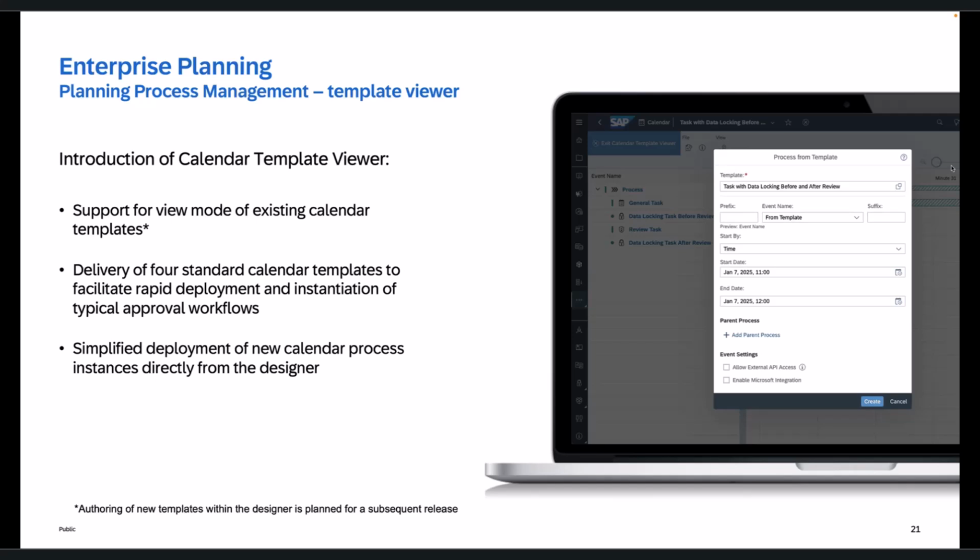The next item I want to discuss today is our calendar template viewer. In Q4 2024, we released the ability to create calendar templates from an existing approval structure. And the next steps for that are the ability to create a view and an authoring experience directly for those templates. And that's what we started here with Q1, right? So we've introduced the ability to view an existing calendar template structure and to use that to deploy an instance of the calendar process based on that structure.